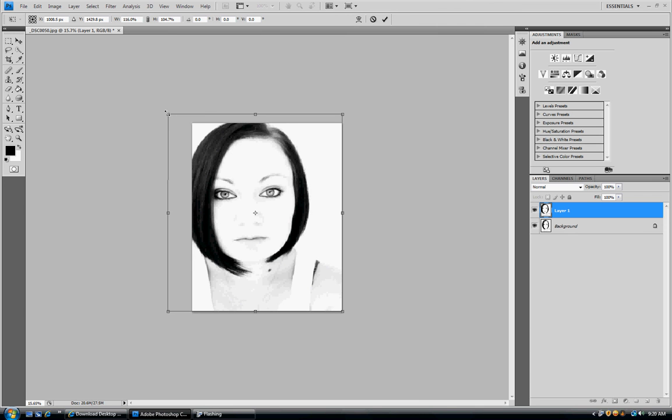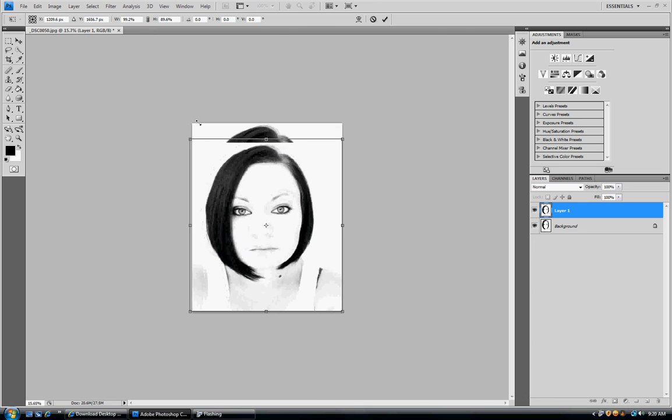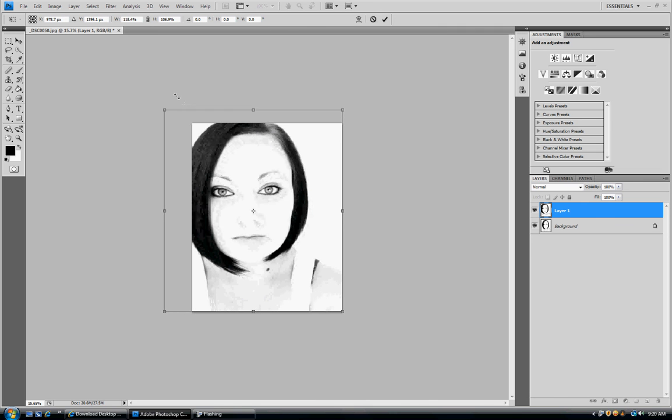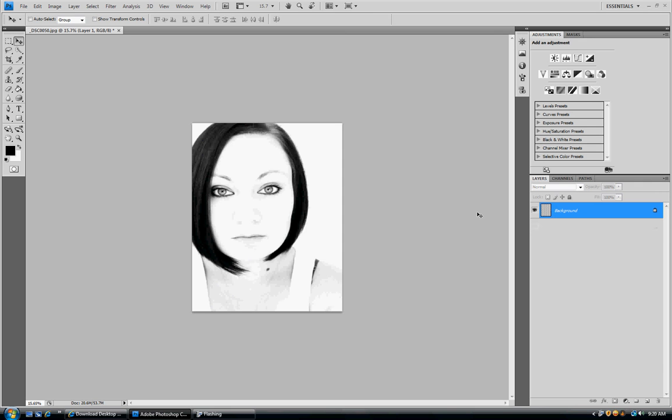I kind of like this. Something happened here. What happened? Anyways, you get the idea. You should be able to hold Shift and it's going to keep there. Press Enter and it'll save it. Flatten again and you're done. And that's it.